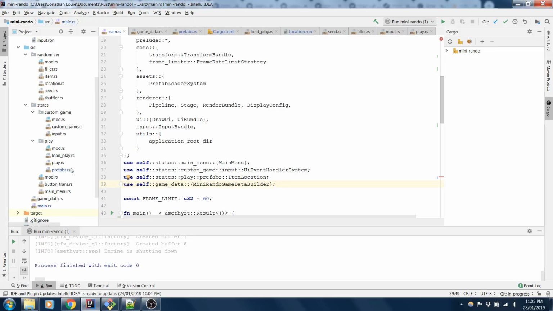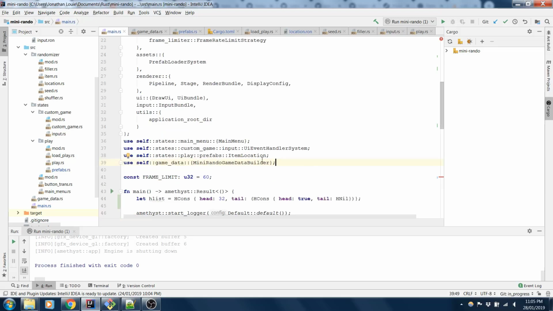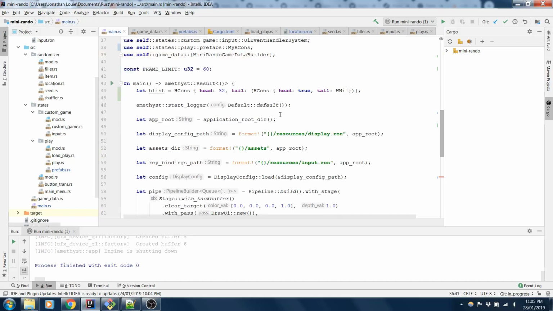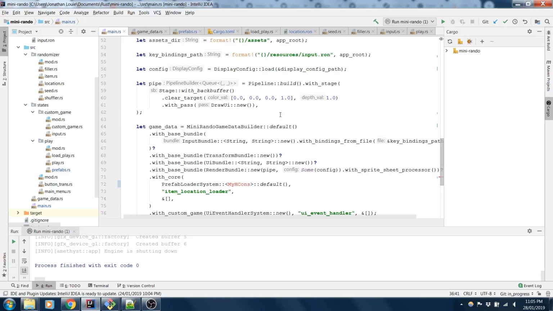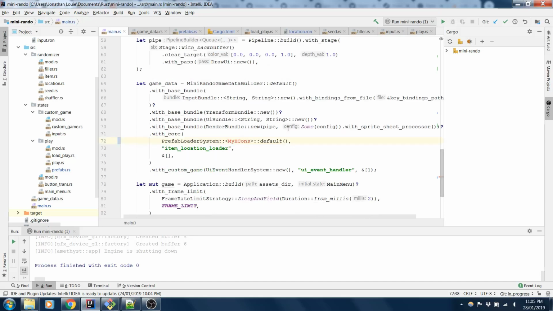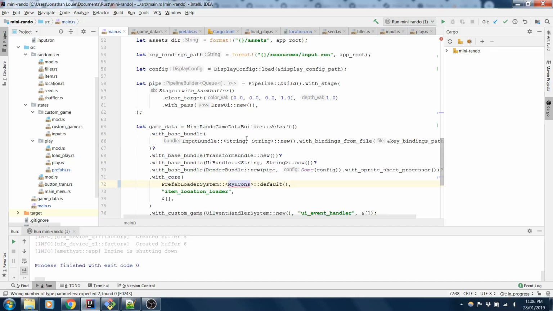Prefabs, where's prefabs? It's in play. Oh yeah, that's so deep. We'll go my HCons. Yeah, there we go. And it's gonna have to build an HList out of all that too. Just realized, this is so screwed up. That so doesn't work. It requires type parameters. So I have to specify all the types up front anyway.